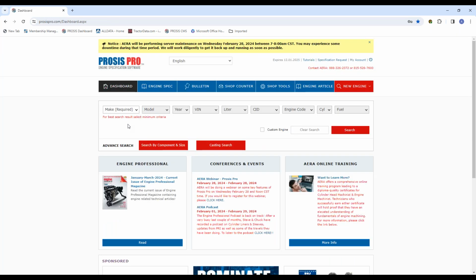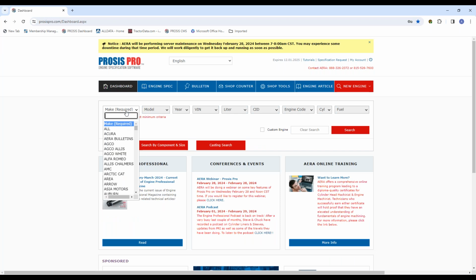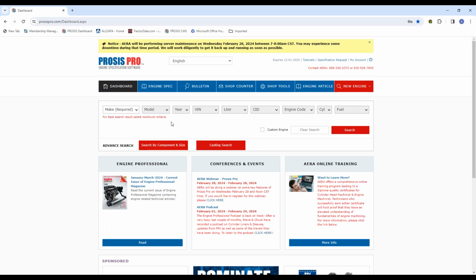All right, another handy feature that I'll show you to take advantage of is what we call the new favorite engines tab.